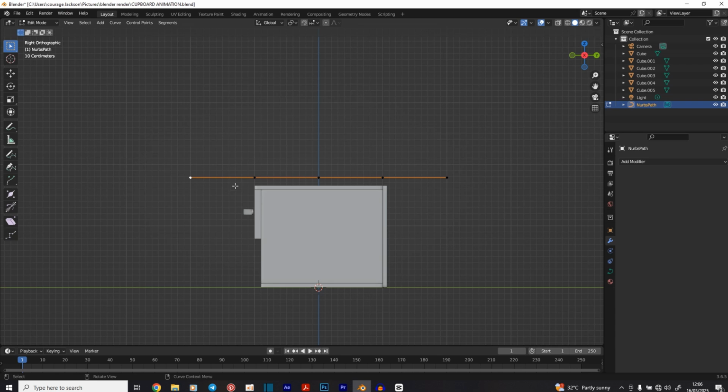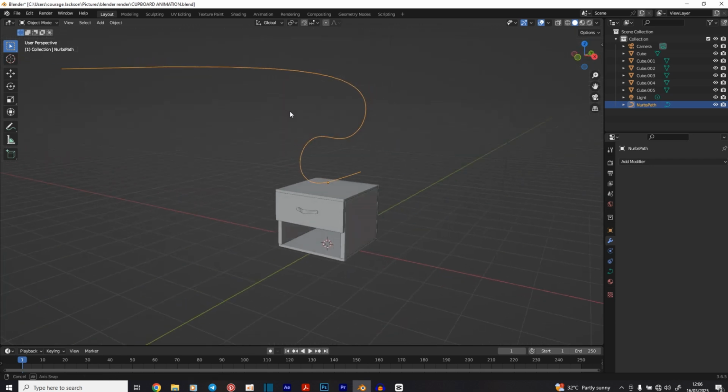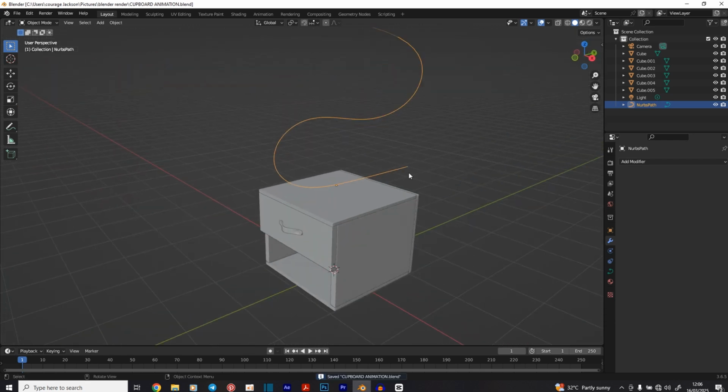Let's say right. Anyhow you want it to go. All right, let's say this is how it goes. So Tab, Control S. This will be for the first one.